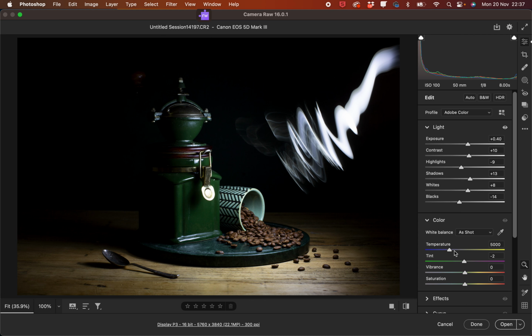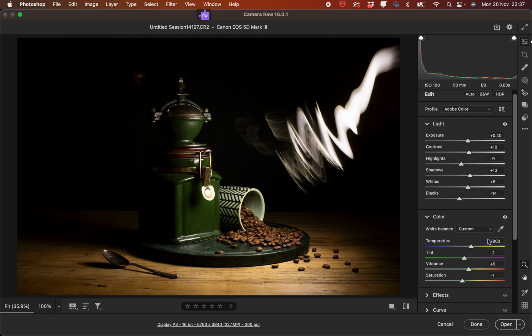For temperature on the colour, I am going to move this in because it's quite cool and I want this to be quite warm looking. Move it, that's probably a bit too much, maybe about there. That looks okay for me. And then if I want to drop my saturation down, I can do. I don't play around with these much, but might play around with the vibrance, and that is it pretty much.